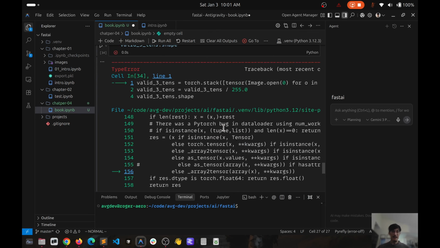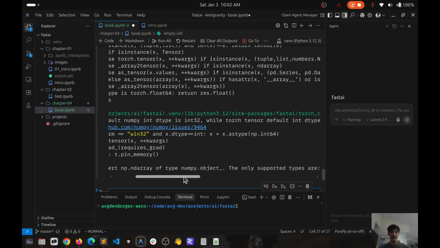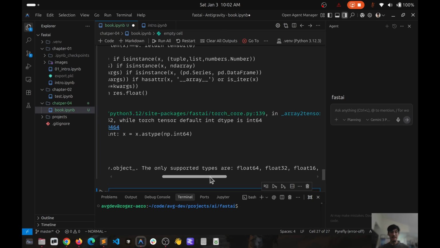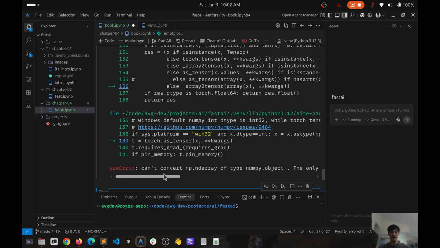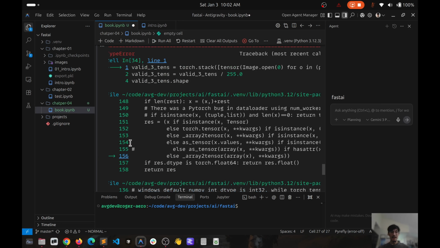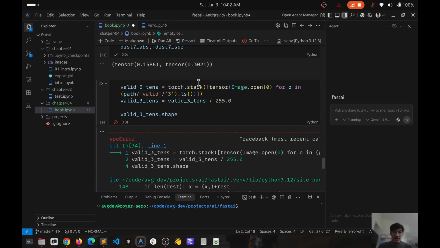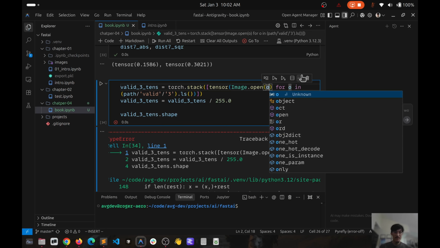Okay, so we already have issues. What's the issue? Cannot convert np.ndarray of type numpy object. The only supported types are float64, float32, float16. Okay, so why? What did we do? torch.stack, tensor, image open. That looks okay. Path valid 3. So torch.stack, tensor, image. Oh, I put 0. That's the reason why.